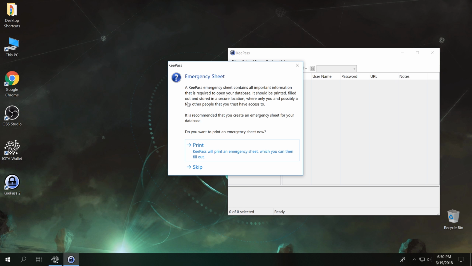Now it's asking you to print an emergency sheet. If I press this print button, it would print out a copy of my master password so that I could save it somewhere and keep it safe. If you don't have a printer connected, you should just write it down on a piece of paper and save it, but don't skip that step, because if you lose this password, you will not be able to unlock your seed file, you will not be able to get into your seed, and you will not have access to your Iota. So you don't want that to happen, so make sure you save that password.